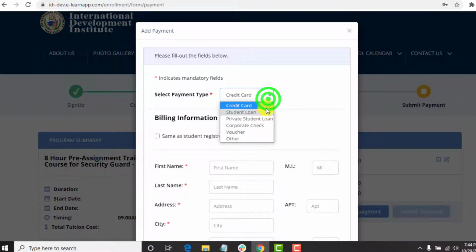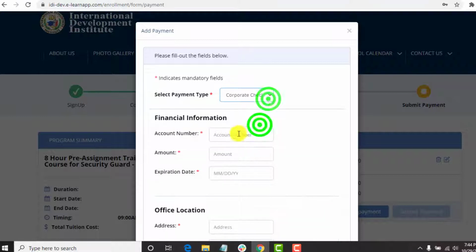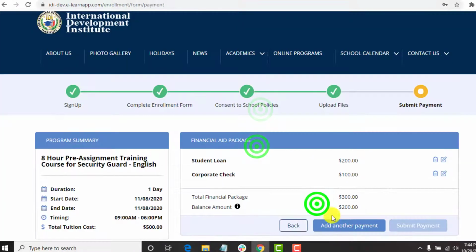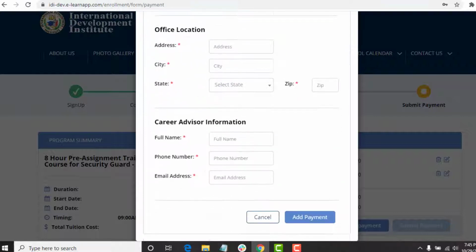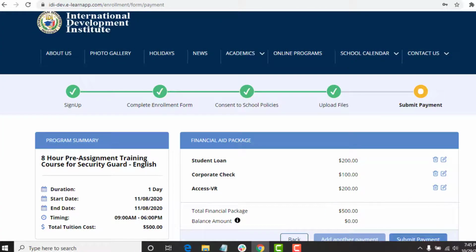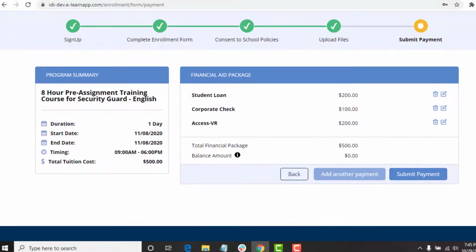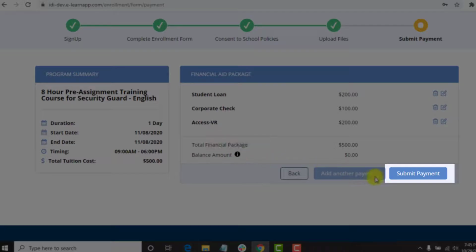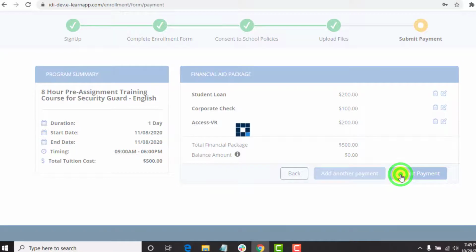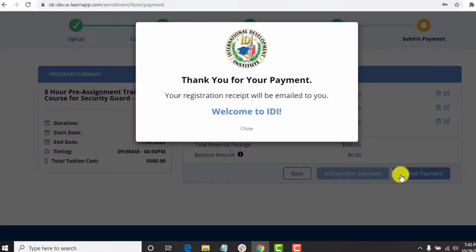Now you have to add a second mode of payment because you have to keep adding the modes of payment until you have made the whole payment in full, because payment must be made in full. Here you see it. Now after all your payment information has been entered, click on this submit payment button and you will have a successful enrollment.